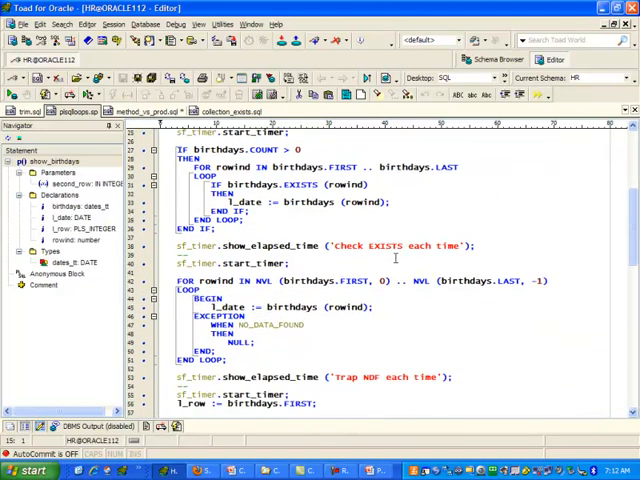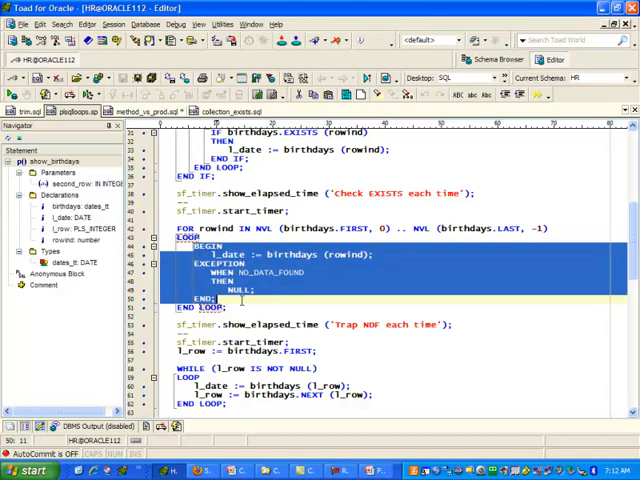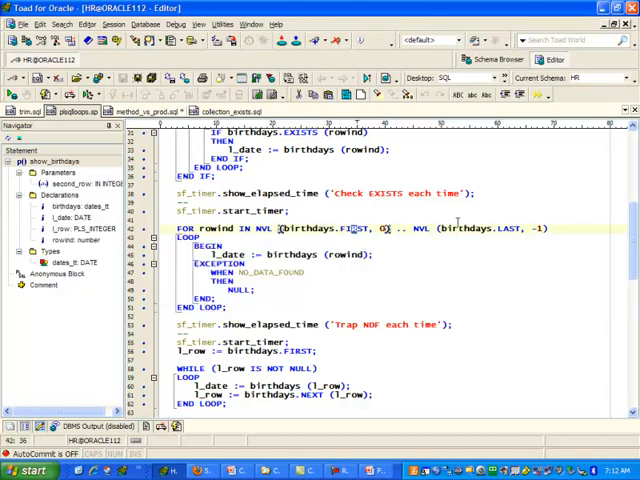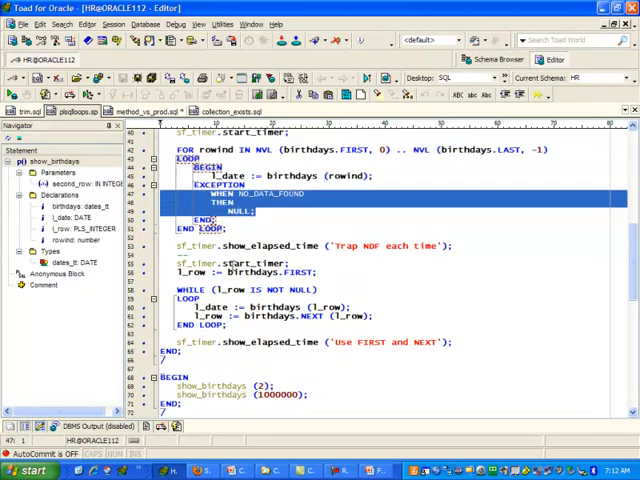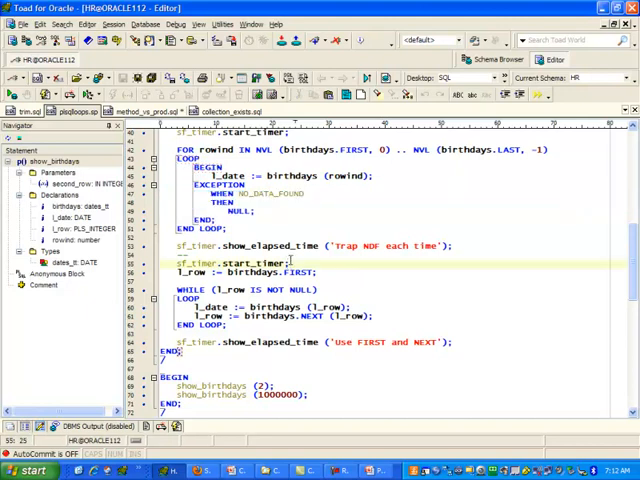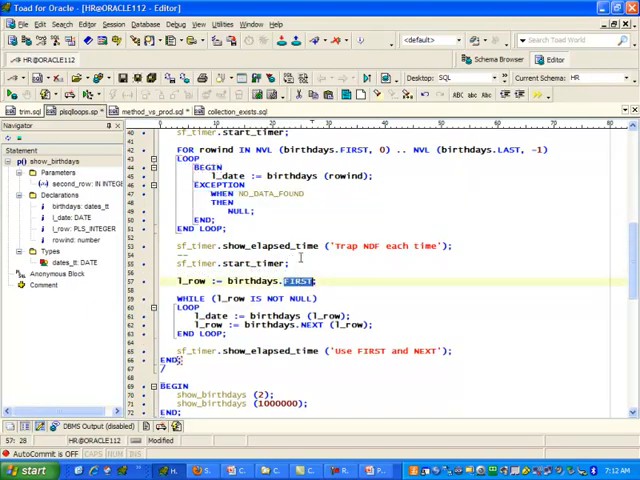So in this approach, I'll keep on going through all the elements of my collection from first to last. And if I don't find a match, just keep going. By the way, this is a very poor practice, swallowing up exceptions like this. But it gets the behavior I want, which is to keep going even if I run into an element that's not defined. Then finally, I have my while loop instead of a simple loop that says start at the first, while my index is not null, get the birthday, go to the next element.